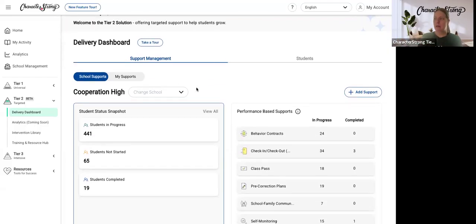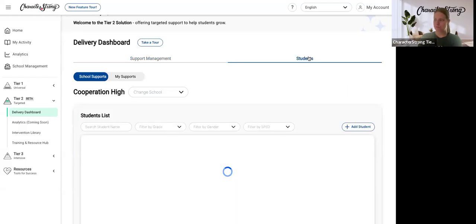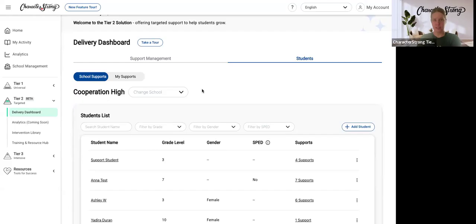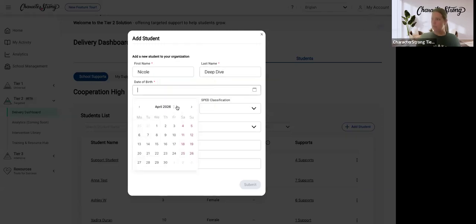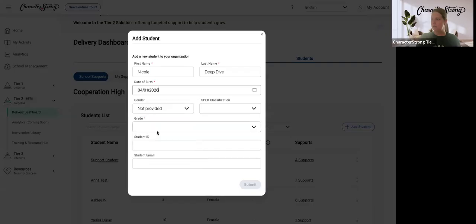So I am going to click on this Students tab at the top. If you have added any students in, obviously they will appear for you. I'm going to add a student into our system to show you how this is built in and how the system is going to support you. So I'm going to add Nicole in our deep dive, birthday. Does anybody want to pick a grade level? Anyone?